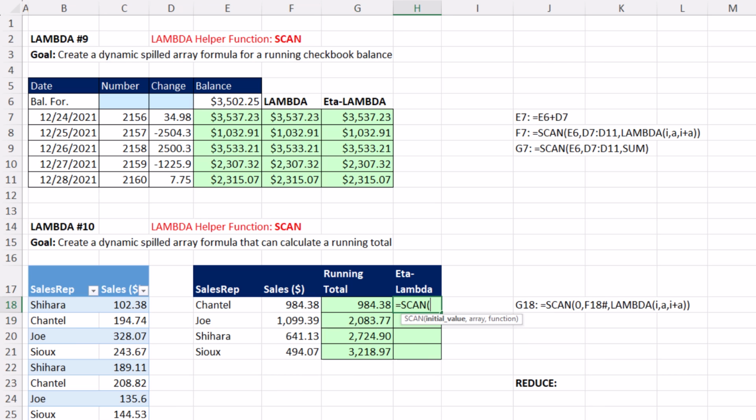That will spill. Well, let's use an Eta-LAMBDA. The initial value is 0, comma. There's the values we want to get a cumulative or running total for, and then SUM. I love it. When I hit enter, Eta-LAMBDAs are amazing.